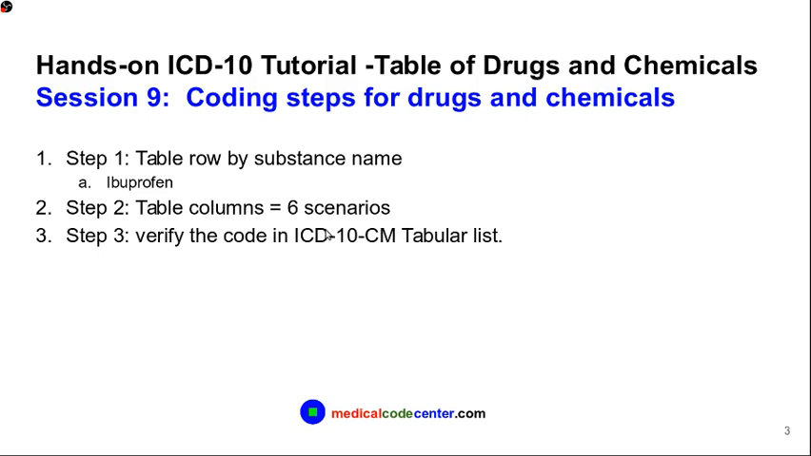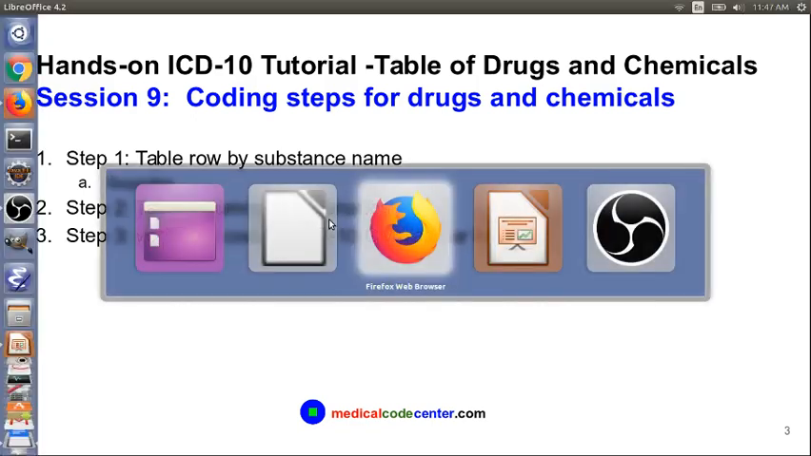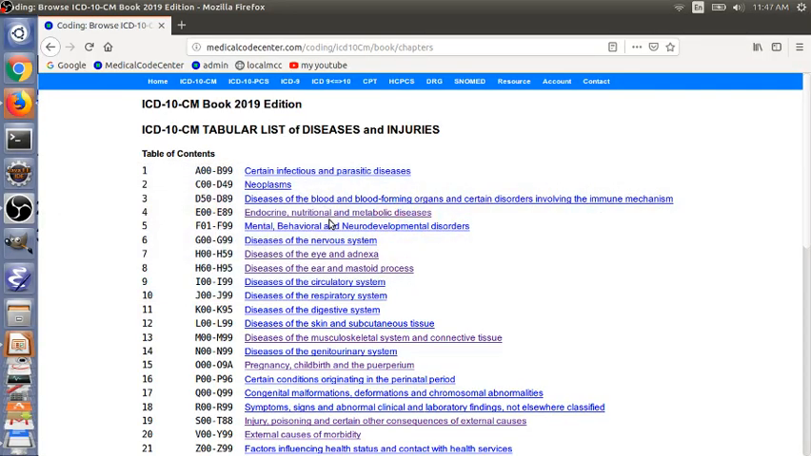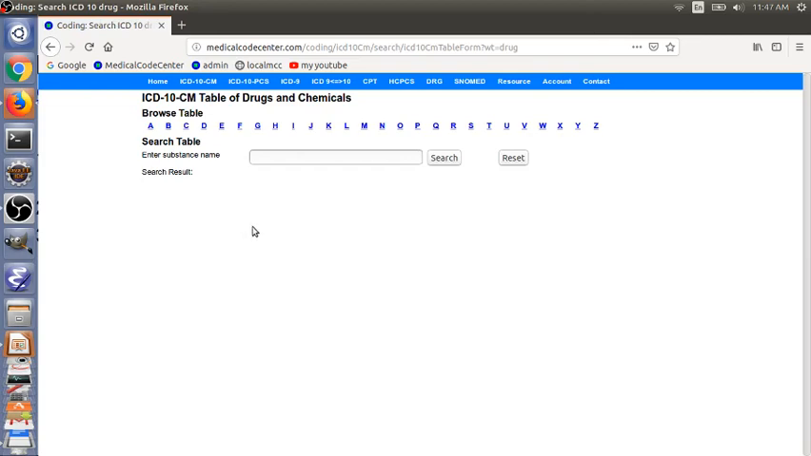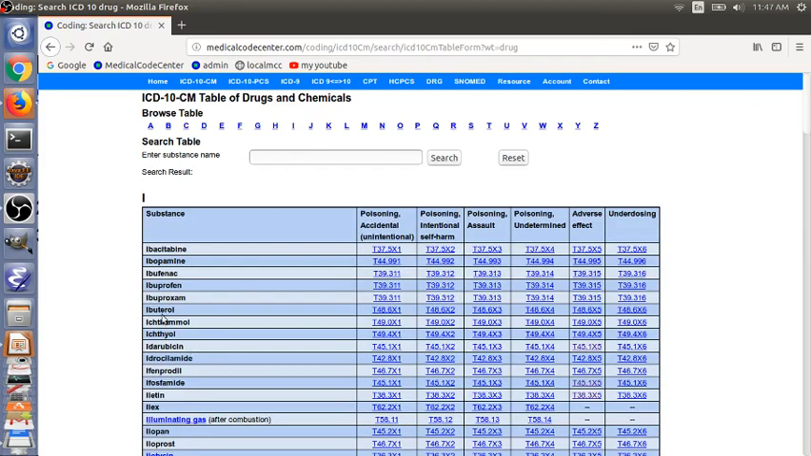So now is the time to pull out your coding book. Or you can go to our website, medicalcodecenter.com. Under ICD-10-CM, just click the table of drugs and chemicals. You can either find ibuprofen by clicking I, and then finding the row for ibuprofen.